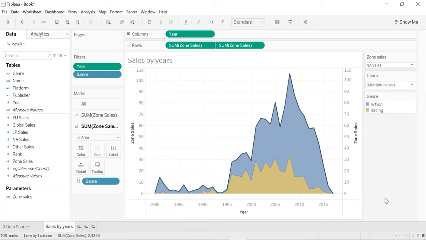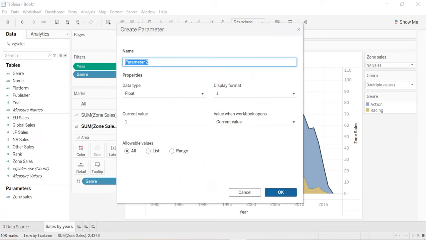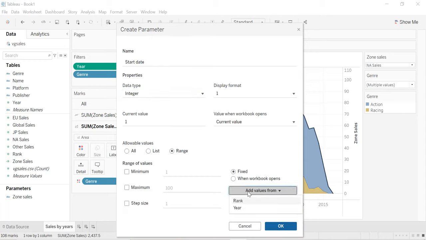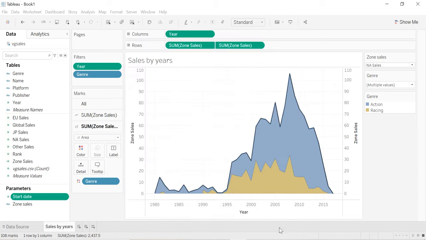For example, if you want to zoom into the years using a filter, we can create another parameter, okay? We call it create parameter, right? And we put it start date. It's going to be an integer, right? And we put it a range. So select values from, we put year. So this is the start date, okay?